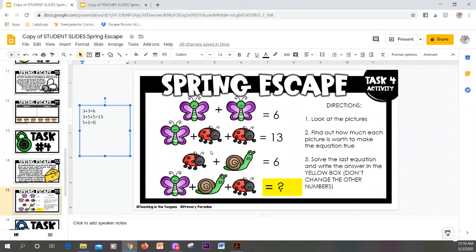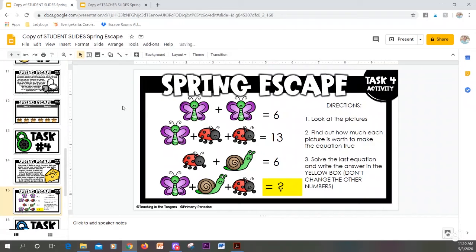Now you know that these numbers actually make sense, so students can logically solve this last equation, which is where they would write their answer. Just make sure that if you use the screen as your scratch paper, you make sure to delete it before you send it to your student.